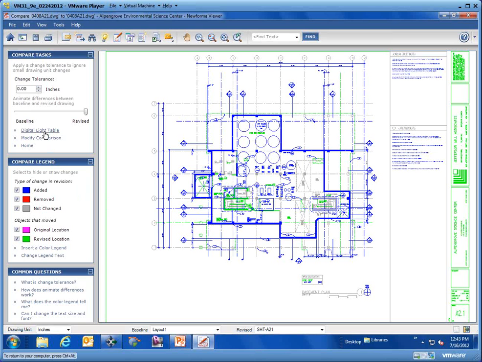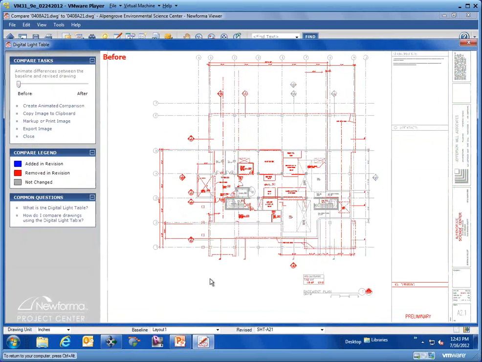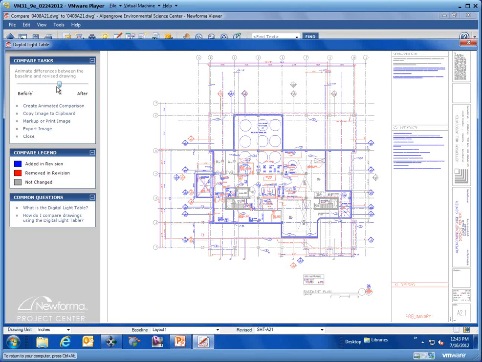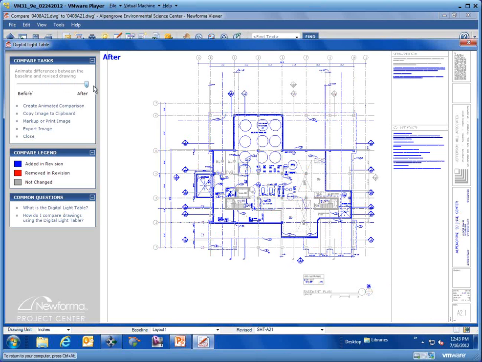Up in the compare tasks, we have the digital light table, so I can go ahead and select that item. That's going to open up a different viewer, and it's going to show me basically the before and the after. So it's a little bit simplified, again if that's a word, view of the particular items. So we can see right here the before and the after. So it kind of stays just in that simple blue and red type color, gray in the background, showing the different items.